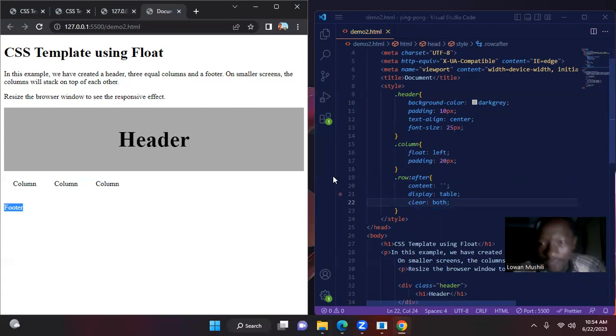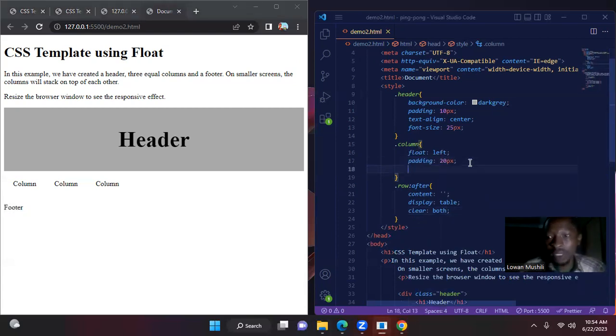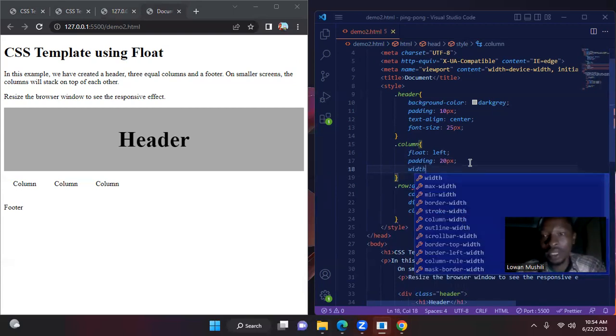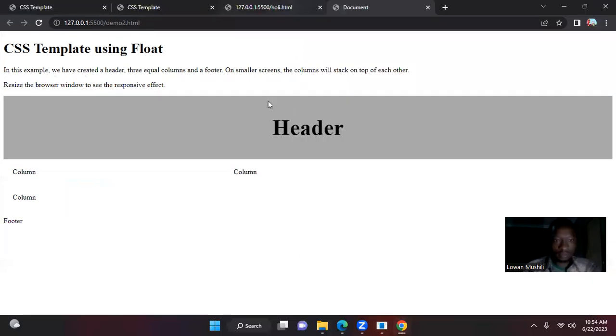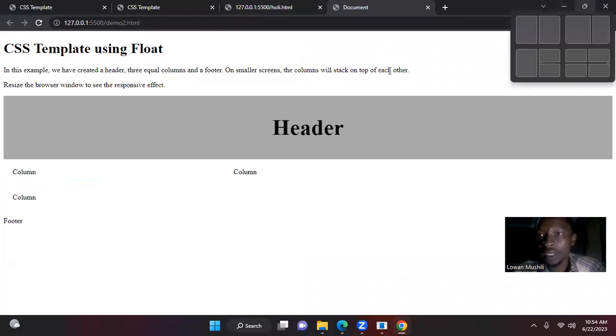Let's give it some background color. The column here, I feel like the width is okay since it's going to be the same. So we're just going to have to say width 33.3, because that is 33.3 times 3, which is close to 99 point something. That is okay, it will look the same. 33.33 percent. Yeah, that is okay. We're going to fix that.